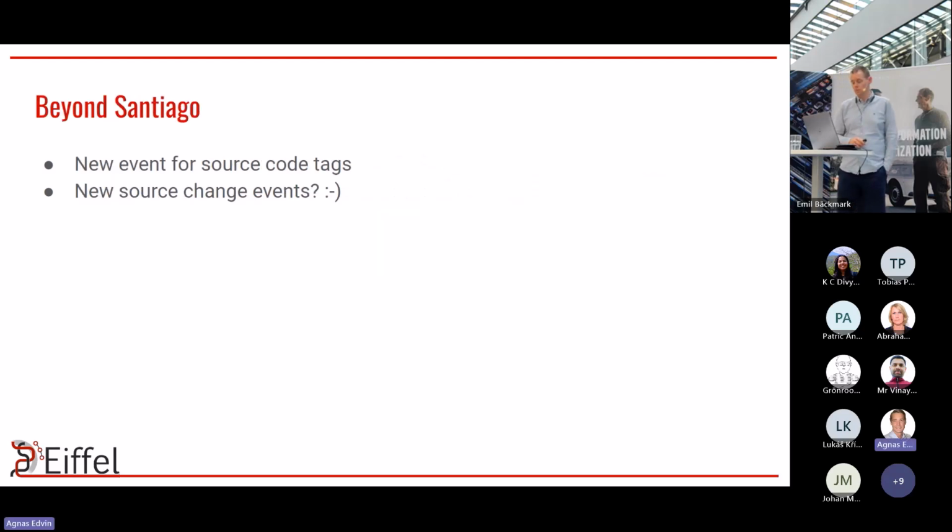Right, so beyond Santiago, we do have a few ideas that we're going to implement after Santiago. First of all, there's currently no dedicated event for expressing source code tags, which is super weird. That has annoyed a number of people. There is a workaround that both Ericsson and we use, where we first send an artifact and then a composition that links to the artifact, and together they describe the tag. That's probably not the best way, but it's what we can do right now.